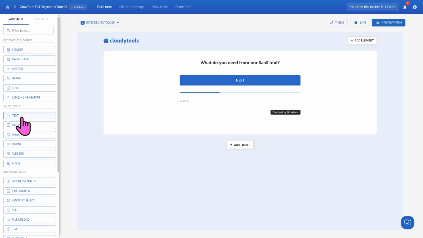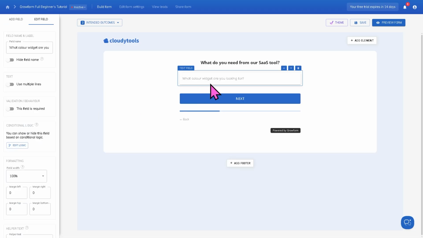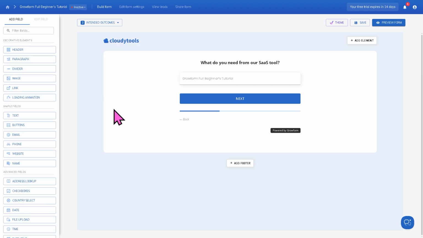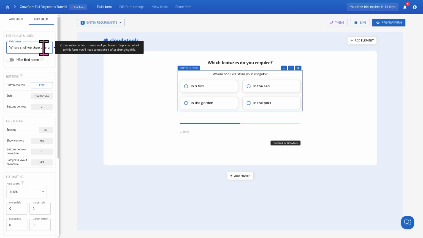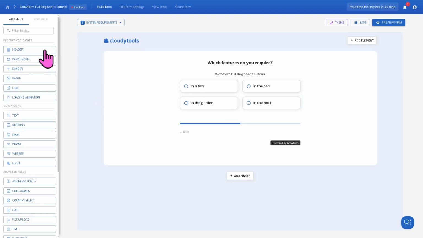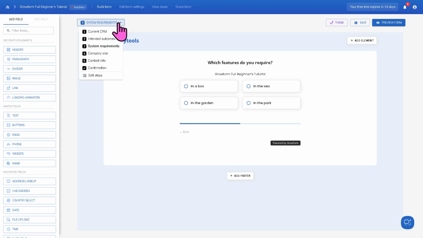Number 1 is going to be the text. Text is open-ended input. For example, you can enter your message here. Okay, so we have this. Buttons are usually for actions or choices. Okay, for example, let's say we are going to have it here. All right. And then for the next page is going to be the company size.